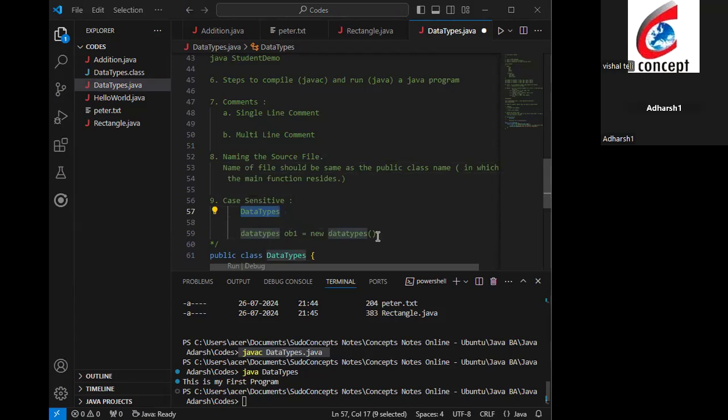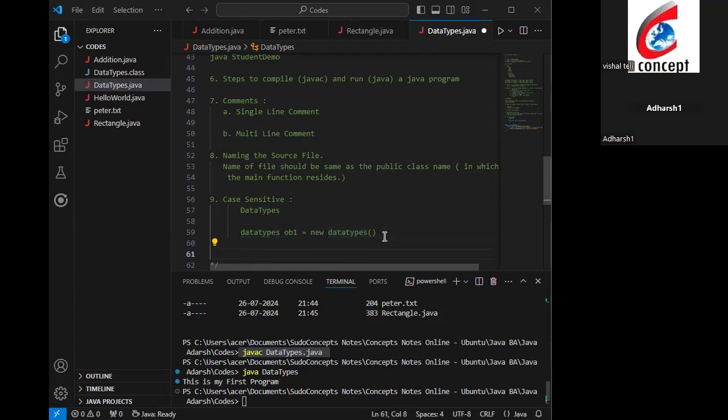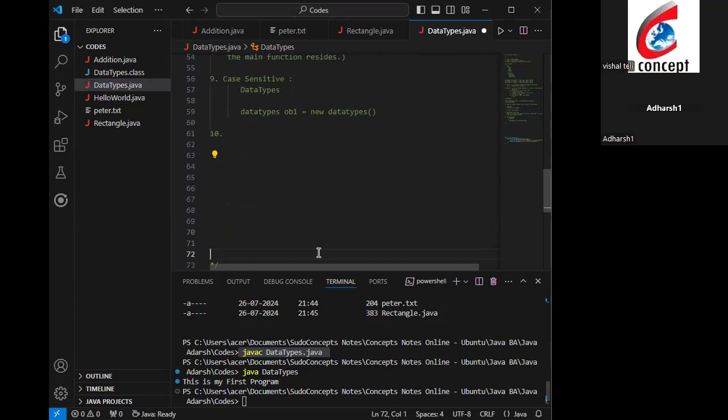What are the rules to define classes? These points I'm telling you before our coding session starts. These rules you have to remember so you don't make mistakes. That's why I'm telling you all these rules about Java.